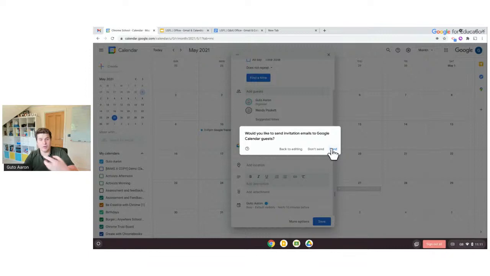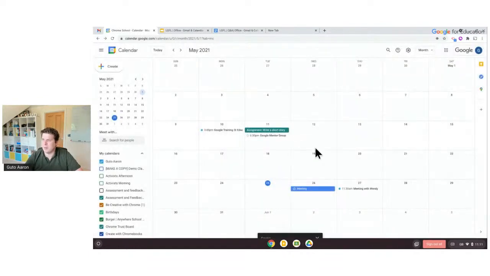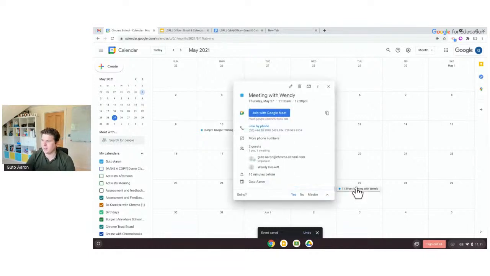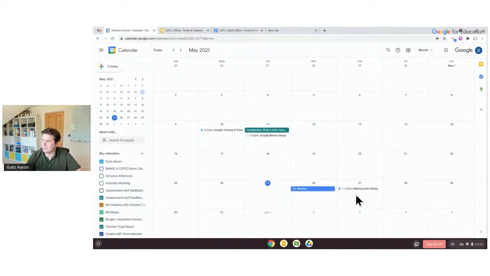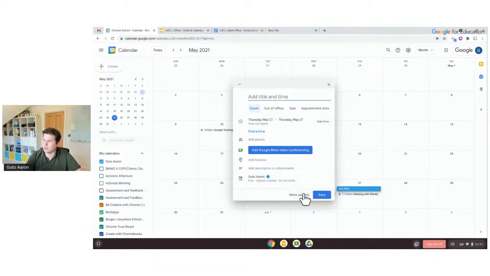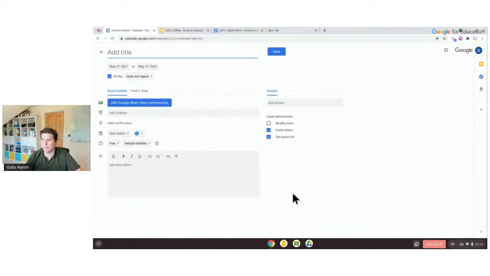And it's going to ask me, do I want to invite Wendy by sending her an email? Just this once, I'll click Don't, just so she doesn't get too many emails. Normally, you would want that because you want them to get an email telling them of the meeting. And here it is now right there. I can click on this, click Join with Meet when the meeting does come, and that takes me straight into the Meet. Or I can click on the pencil over here to go into a more in-depth editing screen. Just to show, by the way, when I create the meeting for the first time, I could go to More Options, which opens up the same screen. Here it is there.